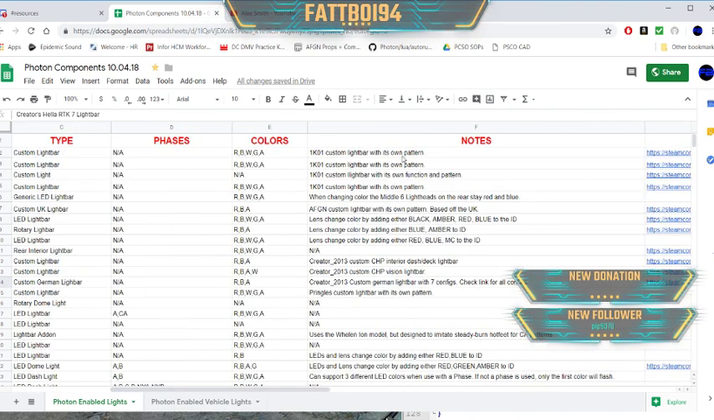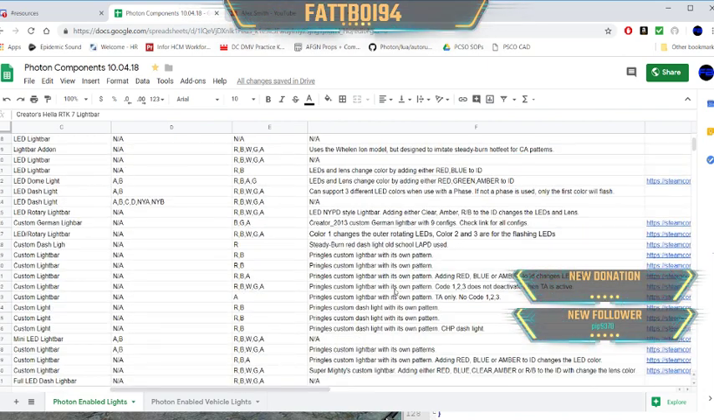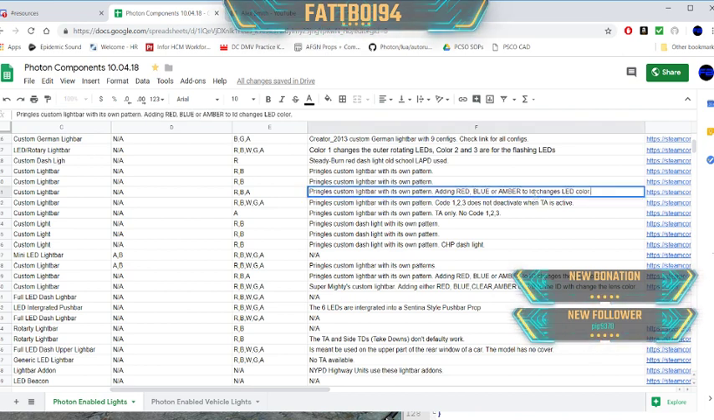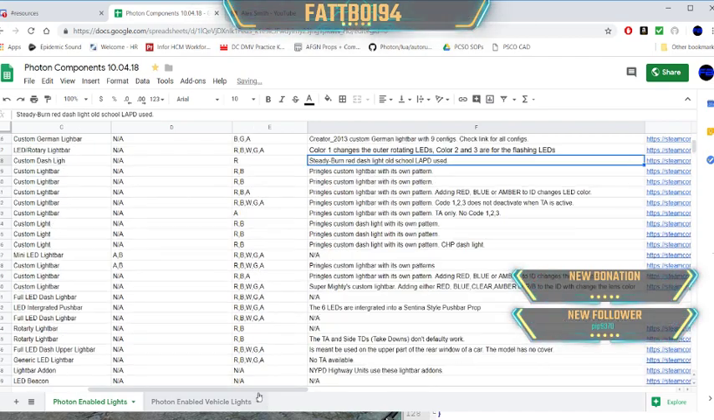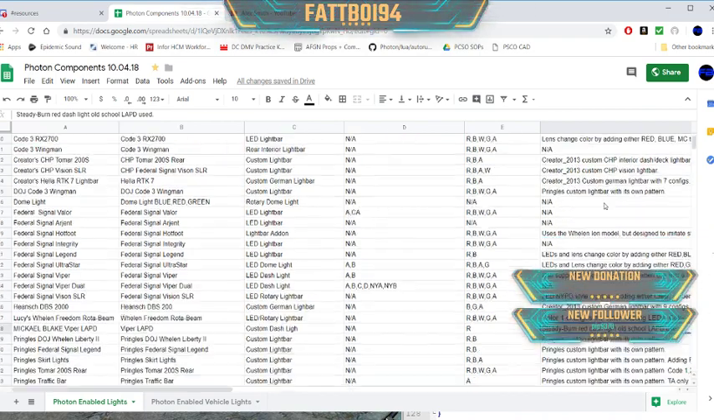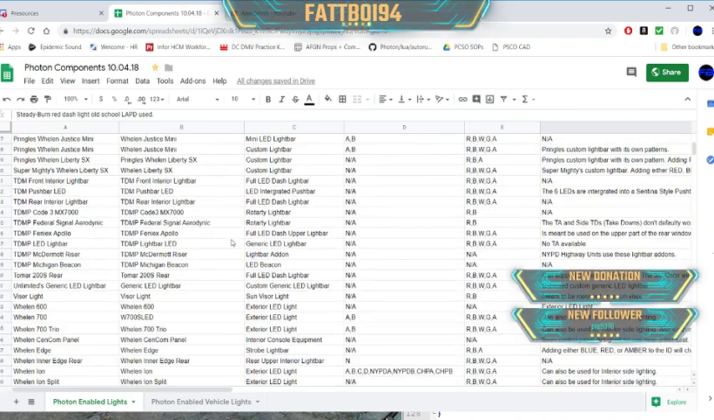And if you keep going, these are some of the notes. For custom light bars, the lens changes colors by adding either black, amber, red, or blue to the ID. Adding red, blue, or amber to the ID changes the LED color, stuff like that. And like I said, I did all of this myself, and I even added the links to the ones that are other people's creations. So this pretty much is an updated GitHub. Like I said, all me. It was last updated 10/4/2018. So it's still being updated by me personally. I do all of this myself.